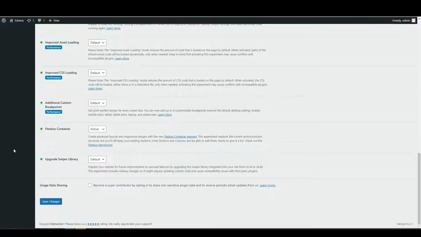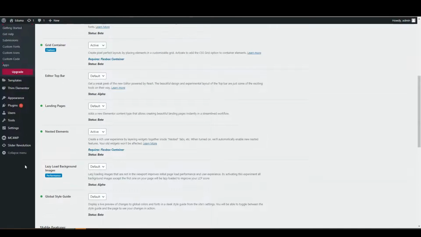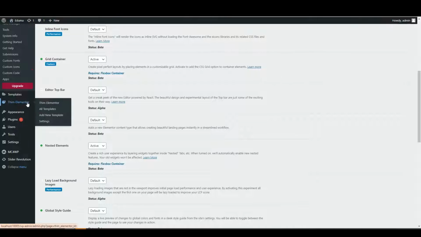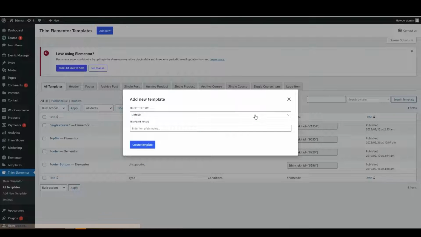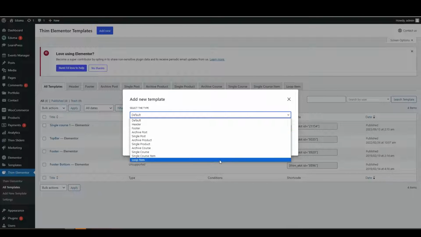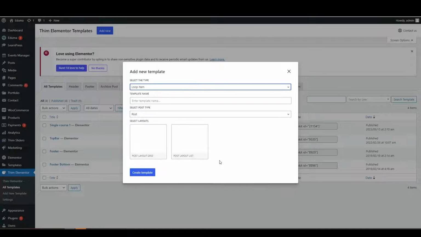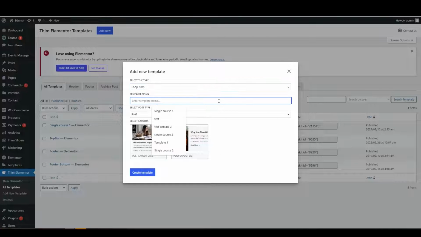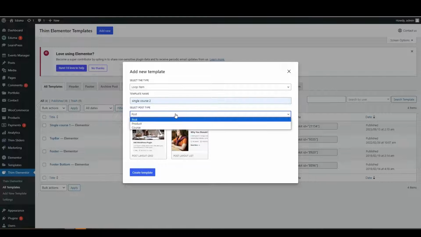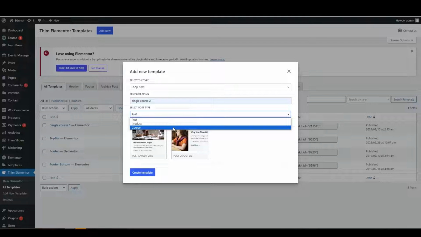Now, let's move on to creating a loop item. First, navigate to Thim Elementor and click on Add New Template. We need to select the template type, and in this case, we will choose Loop Item. Choose the template name of your preference. Select the post type, and we're choosing Course. Choose the layout you want.